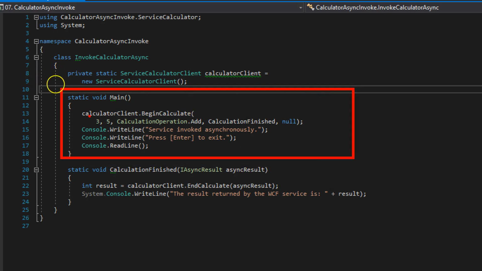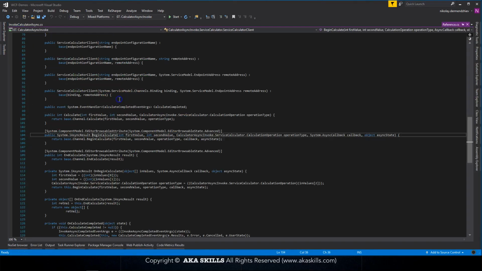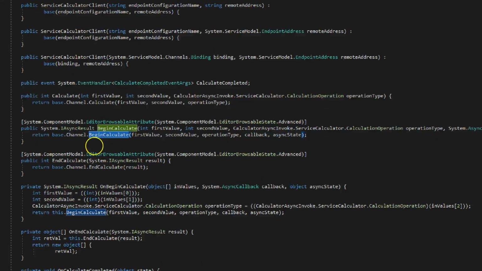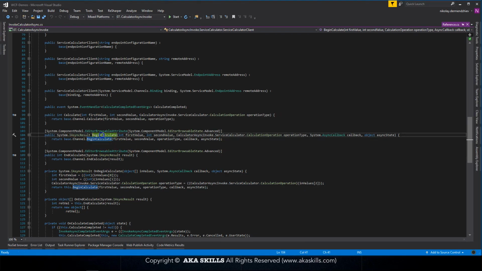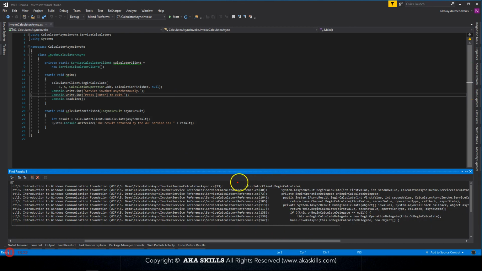Then inside my main method, I'm saying calculator client dot begin calculate, and then I'm passing my 3 and 5 as a and b of the operation, calculation finished, and null. Calculation finished, this is actually a method I'm passing here. And let's see now where this comes from. If I go to definition, here I have begin calculate. If I do a control search and find on that, we can see that this is used inside my invoke calculator async, and after that I have it inside my reference.